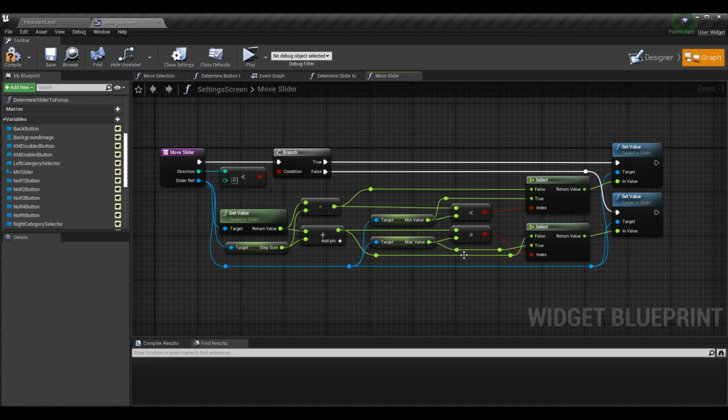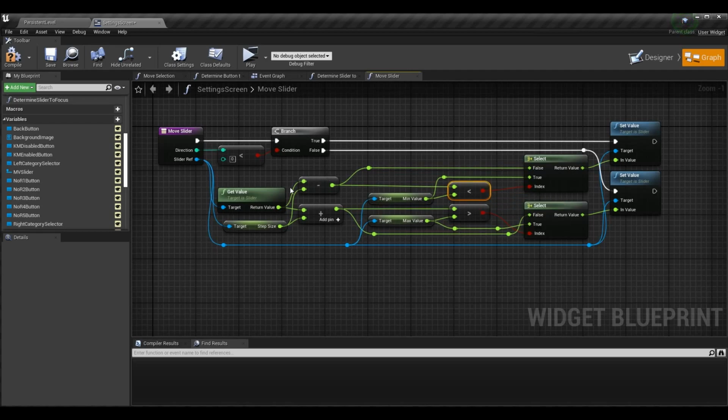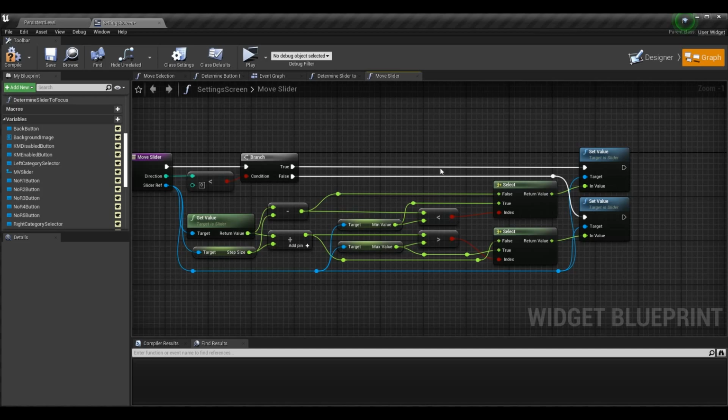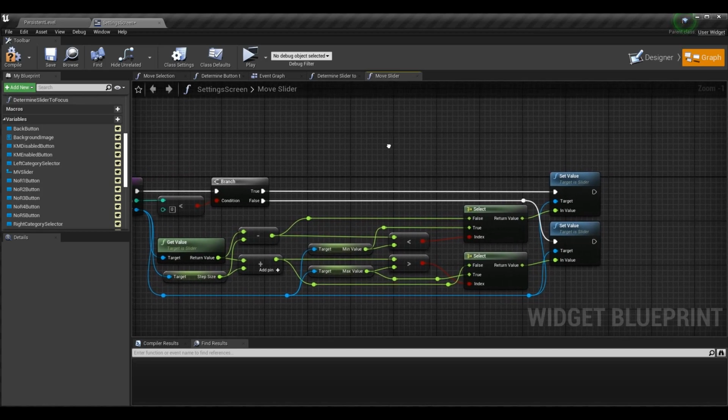So in this case, we have our value minus step size less than min value. If this is true, we want to return the minimum value. We don't want to return a value less than the minimum. If it is false, we just want to return the result of the value minus the step size. So this right here. Those of you that aren't familiar with the select node, we can go over that right now.